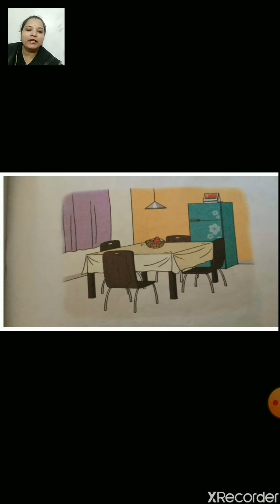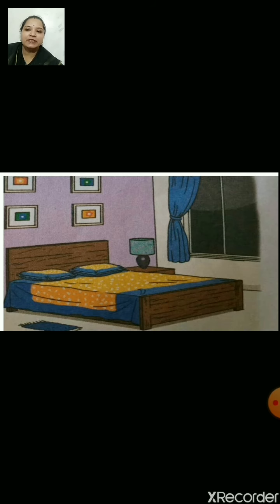Now, have a look at this next room. This is a bedroom. A bedroom is used for sleeping. It is a perfect place at home for relaxing. Yes, the room used for sleeping and relaxing is known as a bedroom.